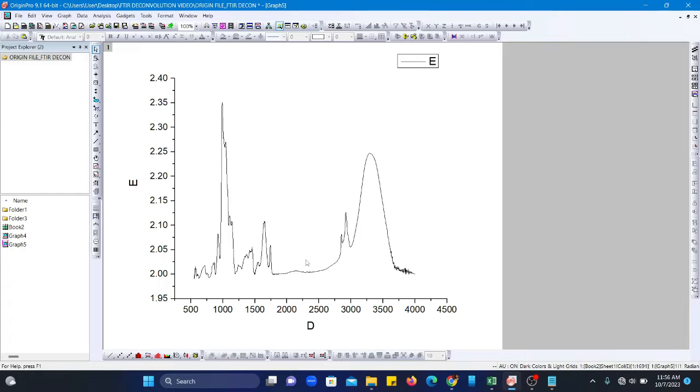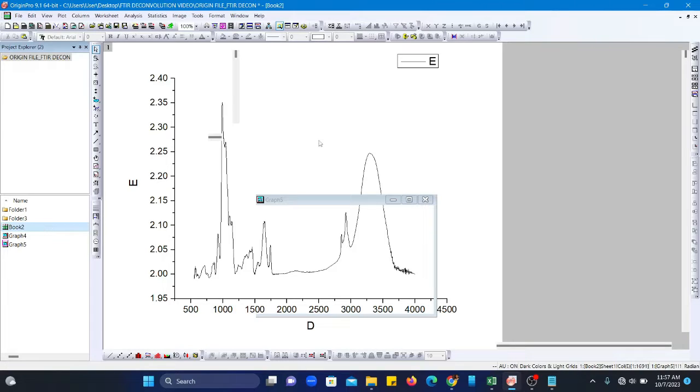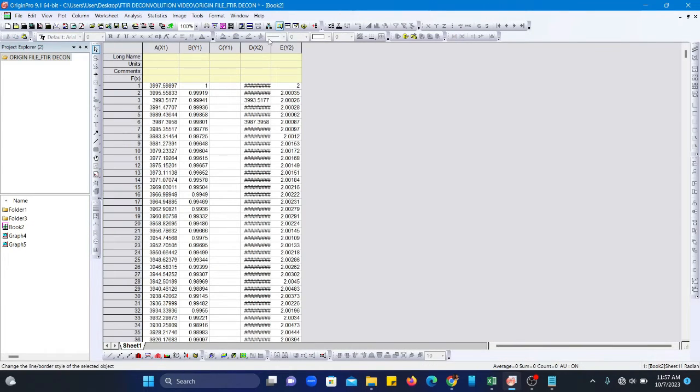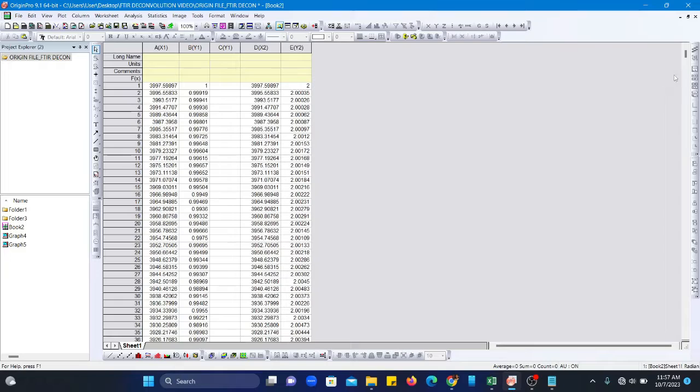So you need to pick a certain area and extract it from the whole graph, and then you have to deconvolute it. Let's say we will be deconvoluting the starch region, and the starch region usually ranges between 1080 till 950 centimeter inverse. So we have to pick that particular data from our original data. So here it's our original absorbance data.